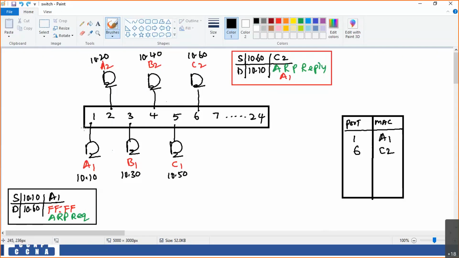So as per your understanding, when will switches do broadcast and when will switches do unicast? Any answers? If the port and MAC information is available in our table, then it is unicast. If it is not available, then it is a broadcast. Where available, where not available? In the table. Which table? MAC table. Yes, the MAC address table.